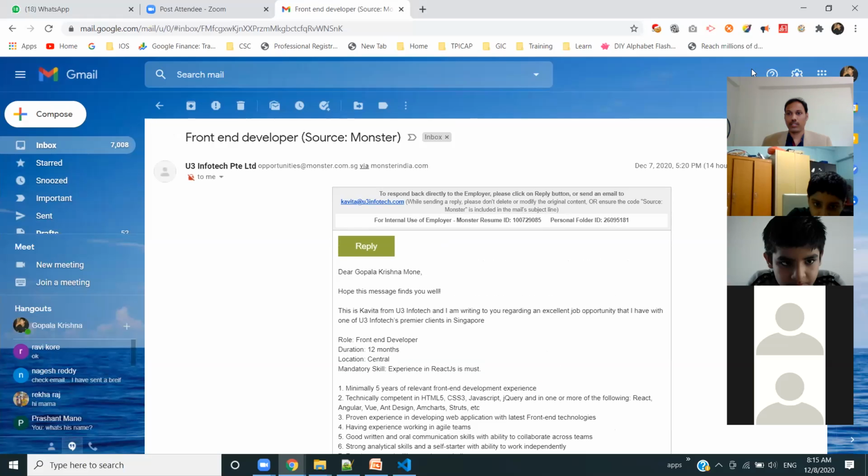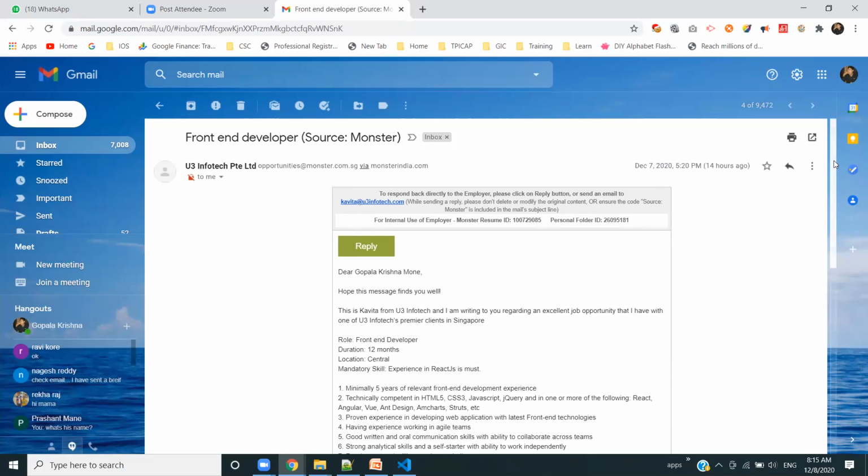I'm going to minimize this part. You see here, I got an email from an agency asking for a front-end developer. Okay, what it says, you see. Read out this part.